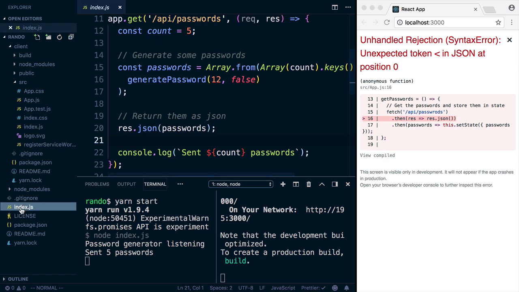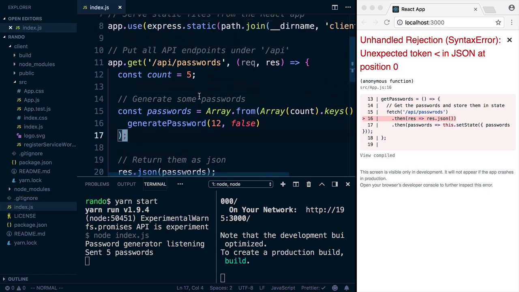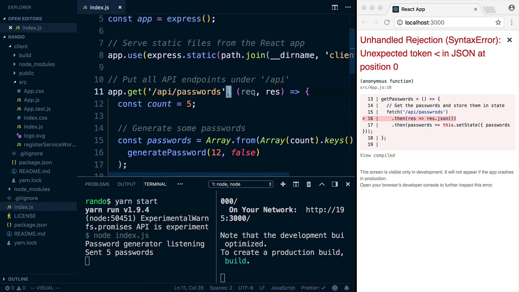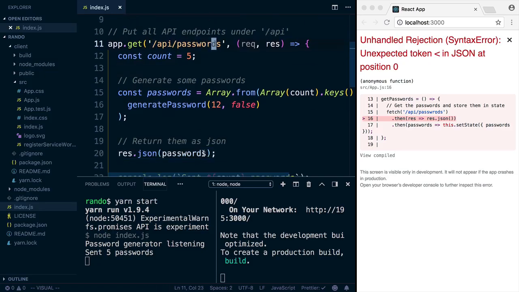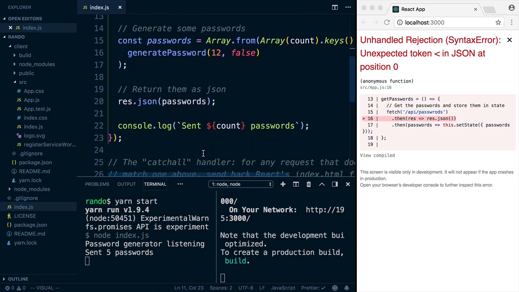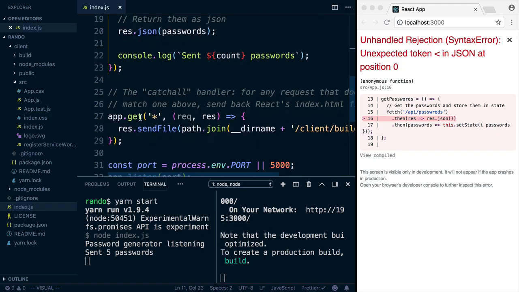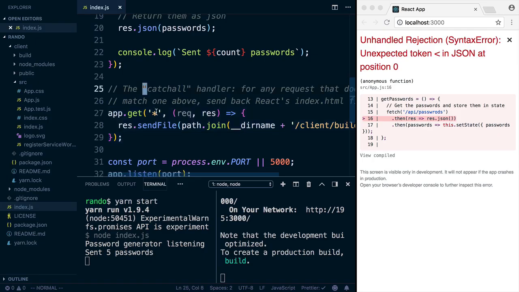And I have the Express server as this index.js file. It only has one API endpoint. So if you get API passwords, it should send back an array of passwords. And then down here is this catch-all handler, which is normal for any server that's serving a React app and an API. It's just a pass-through.